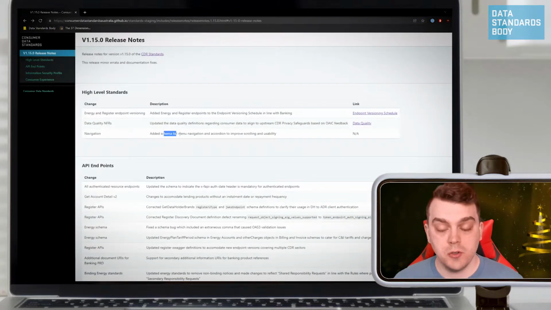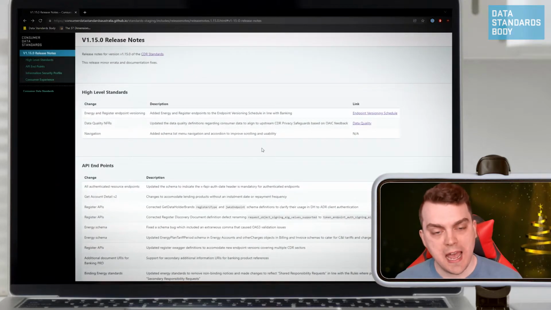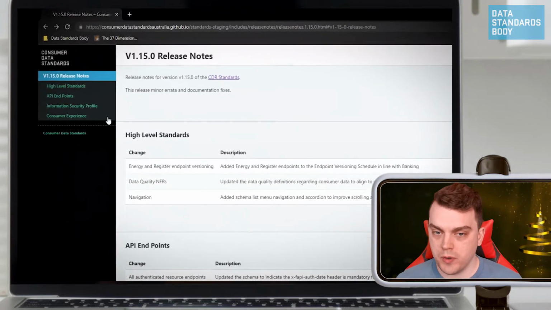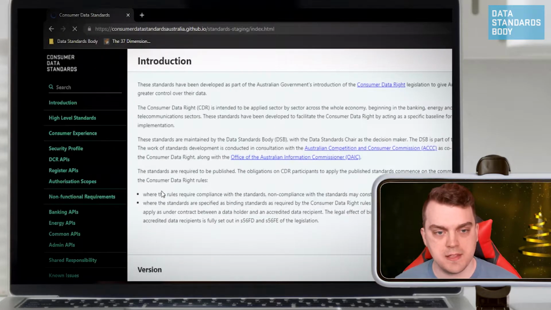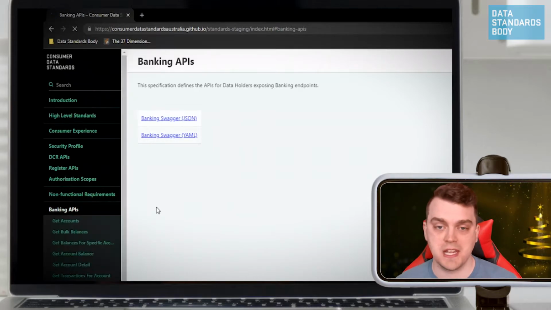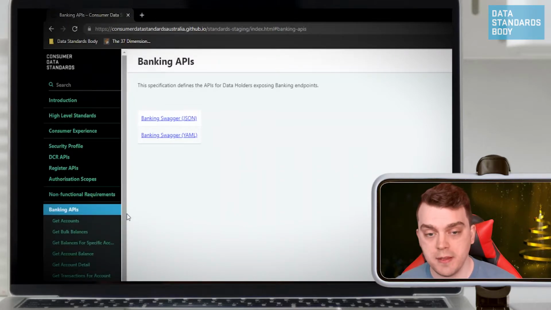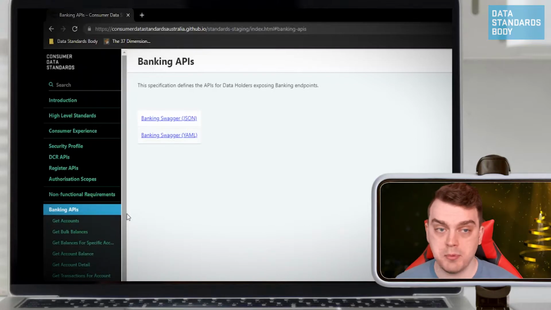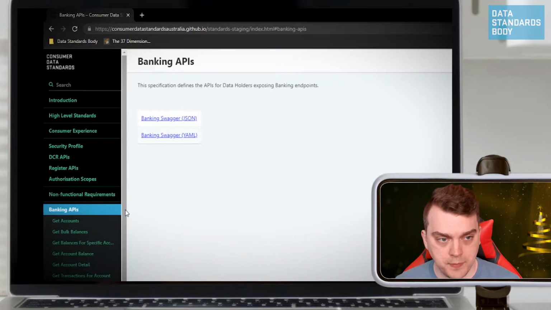The next change included in the high level standards is the added schema list menu navigation, to improve our scrolling and usability. Now, this is some feedback from our version 1.14 where we removed all the different schemas from the side menu. There was a lot of vocal feedback from all of the community. We appreciate that because that gave us direction on how we should move forward. So what does this mean?